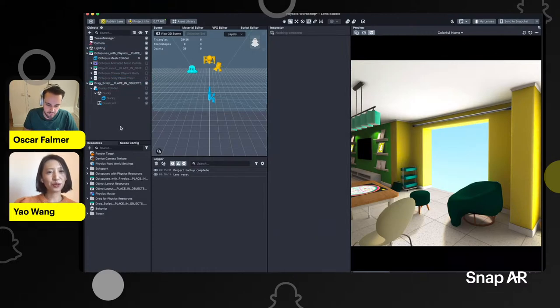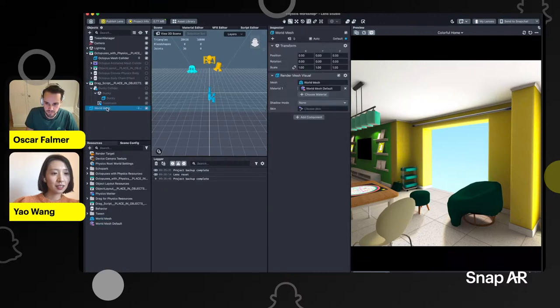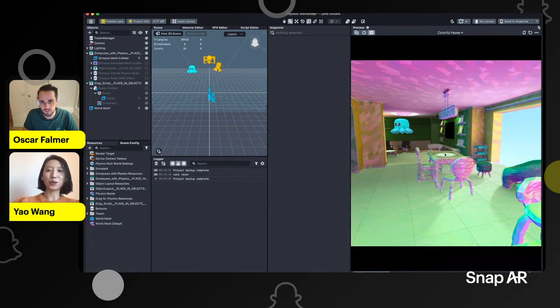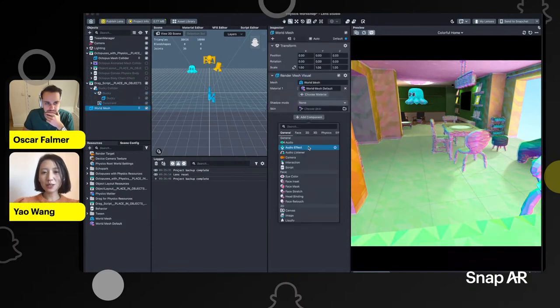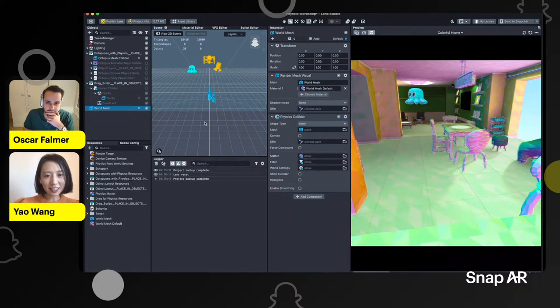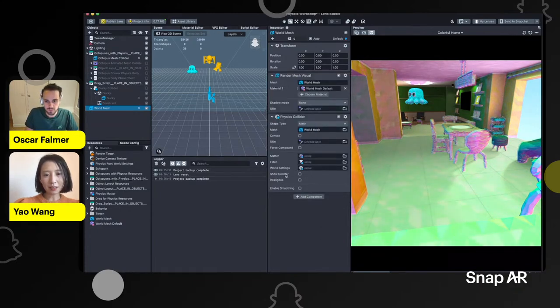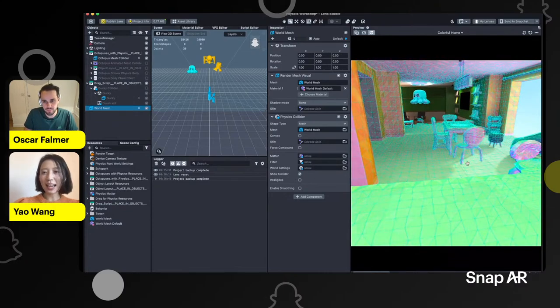Another thing I want to show you, which is really magical to me as a new feature release, is the world mesh. As we all know, Lens Studio can actually scan the world and create this nice world mesh. With this, you can also simply add a physics collider here, change it to mesh collider, and just drag our world mesh here. Let's also show the collider here. So now the world actually has all those colliders.